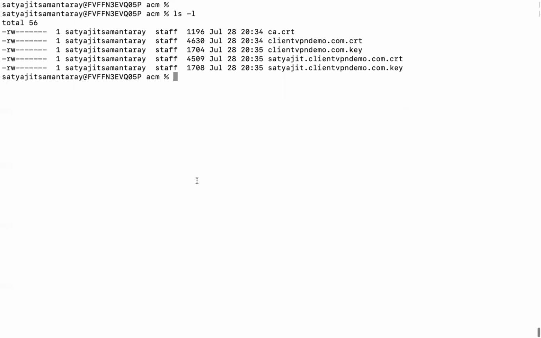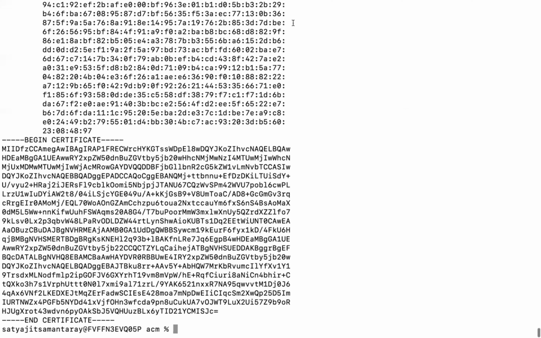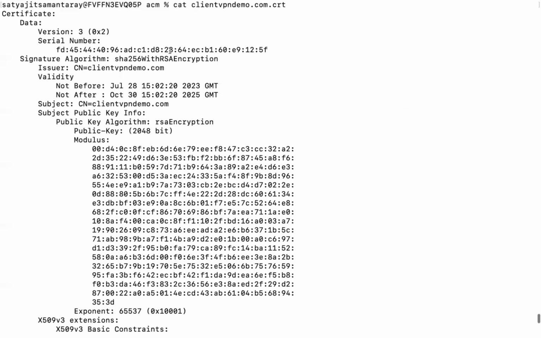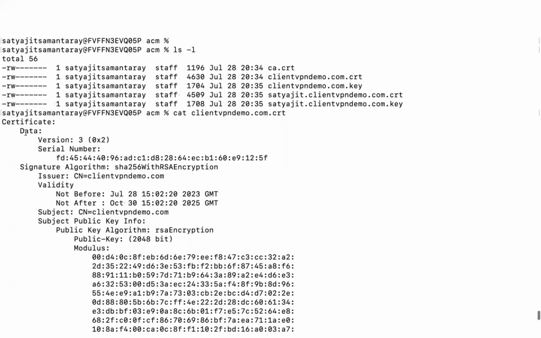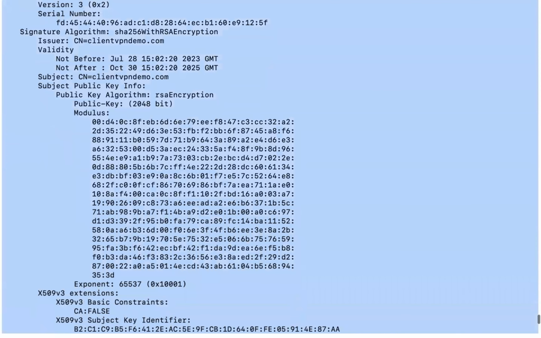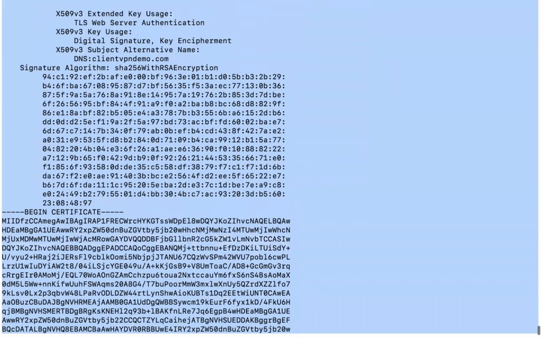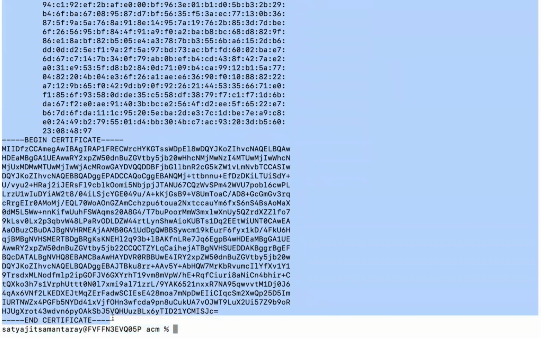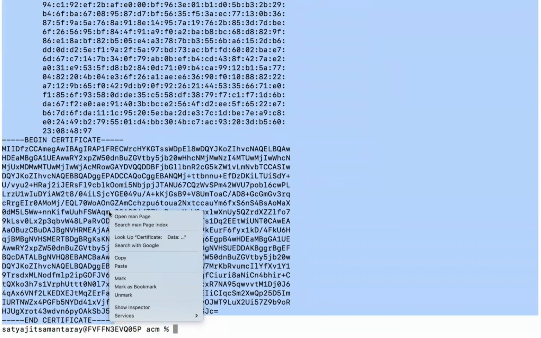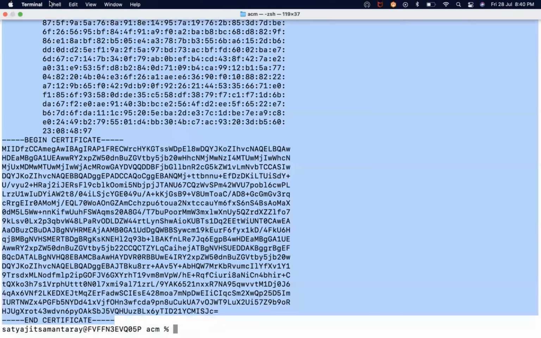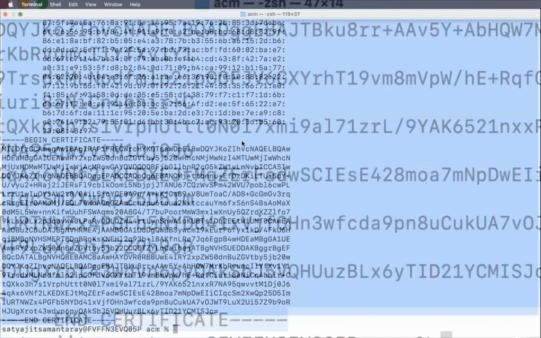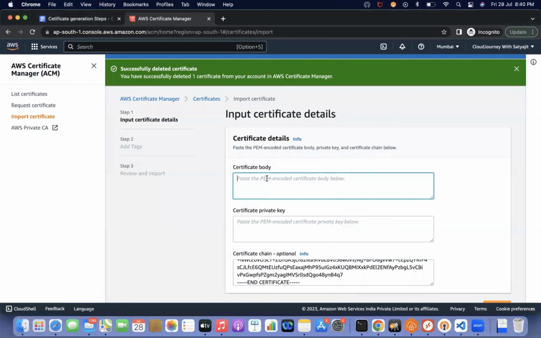The public key is nothing but your cat, your client VPN demo.com.crt. This is your public key. Once you enter it, just copy it from here, the certificate, right? Now copy everything to the bottom of that file. Till here, no extra space needs to be added. This is your server.crt, which means your public key. Now the certificate body is nothing but your public key.